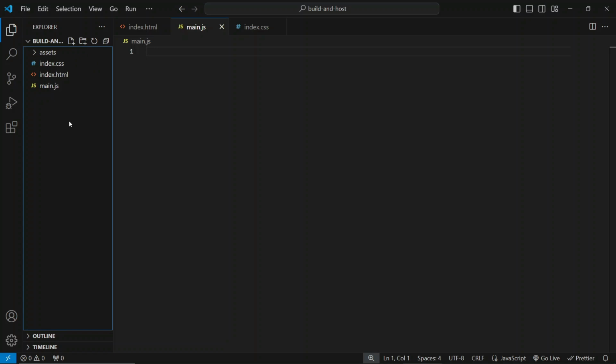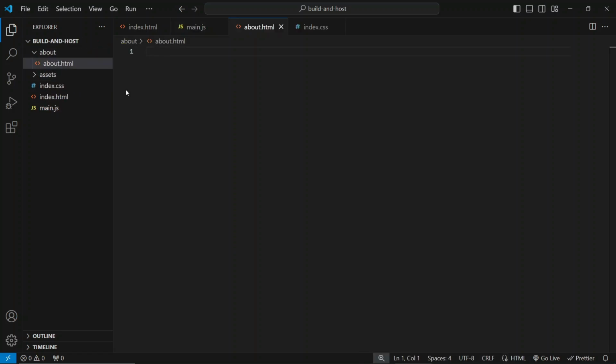And to make this clean, I'm going to go ahead and create a folder directly in our project folder here. I'm going to create another folder and call this about. And inside the about folder, I'm going to have about.html. So there's the about page. And I'm going to create another CSS file for the about page.